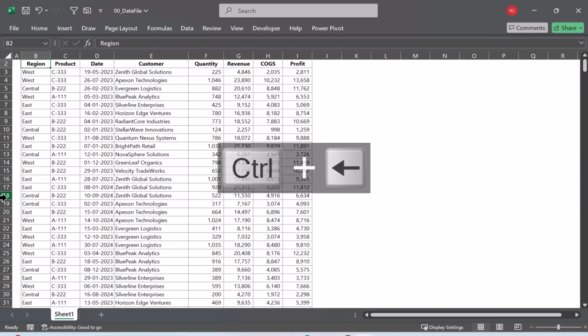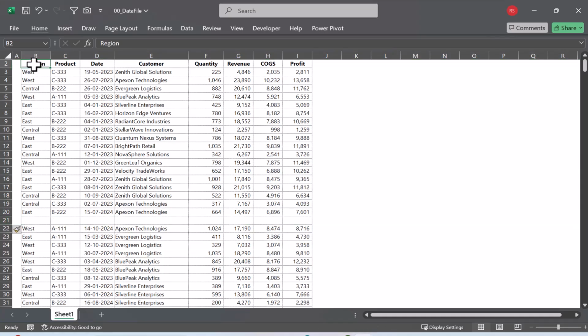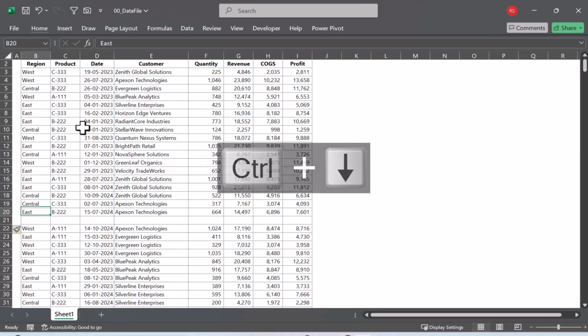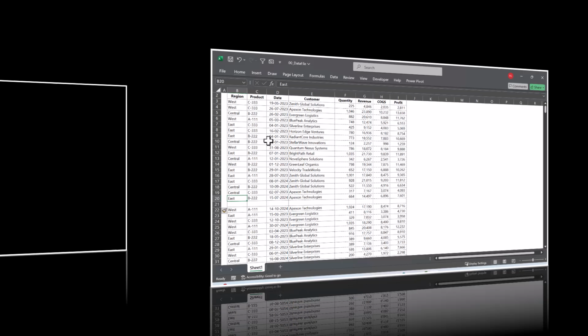If I insert a blank row in between, now if I press Ctrl down arrow, I will go to the last cell, that is row 20 only.